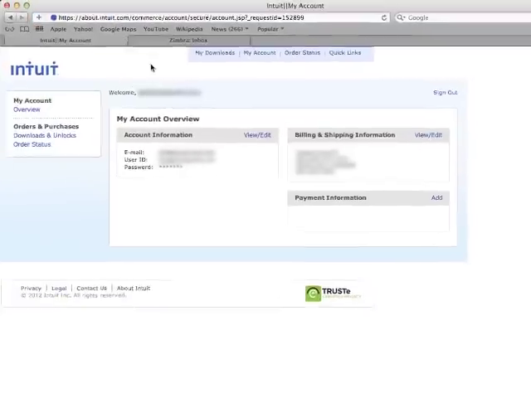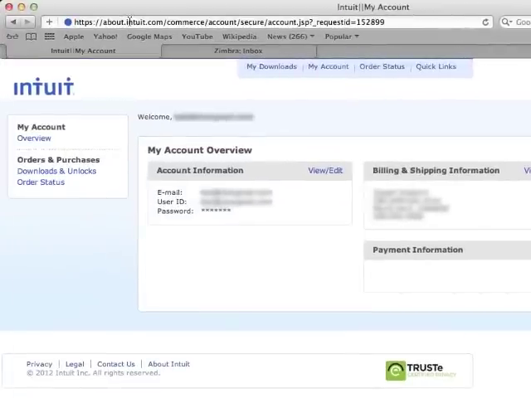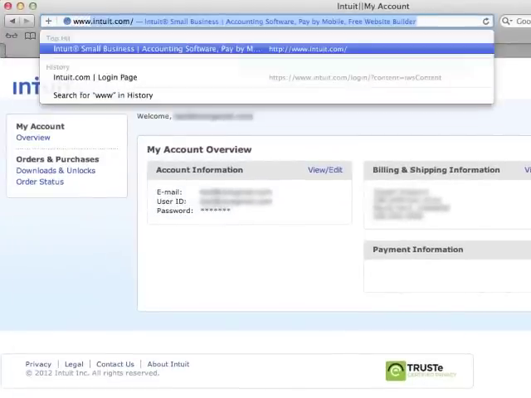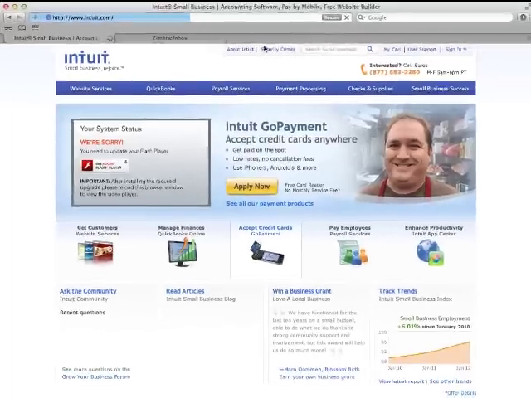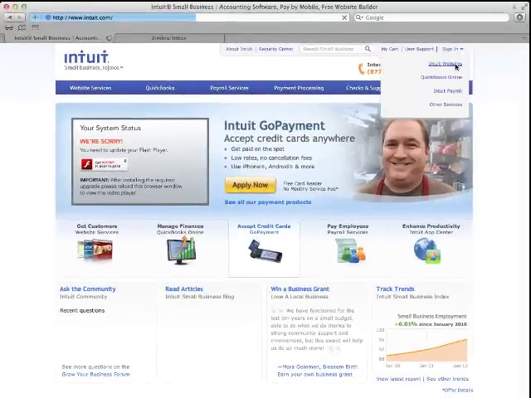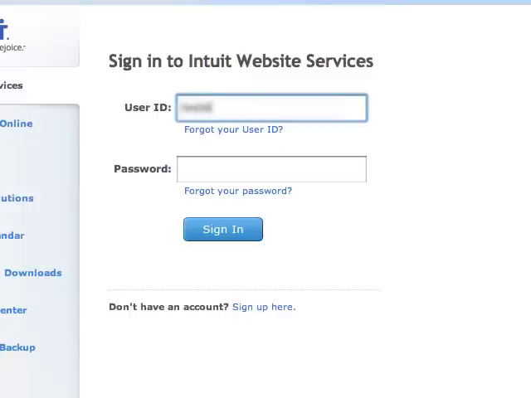Since we are working with your Intuit website, we will need to go back to intuit.com. Go ahead and enter intuit.com into the address bar again. Click on Sign in the upper right corner and choose Intuit Websites. Enter the user ID and the new password you just created. You should now be logged back into your account and you can start working again.